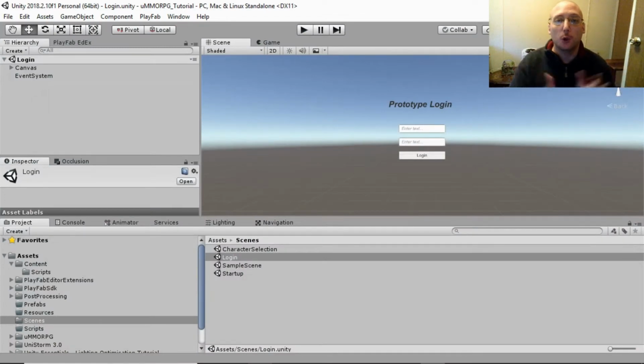Alright, so here we are in Unity 3D. Here's our login scene that we made in the last video. Now, we are going to create the registration UI, and then we are going to connect the PlayFab manager to the registration UI. So, let's get started.